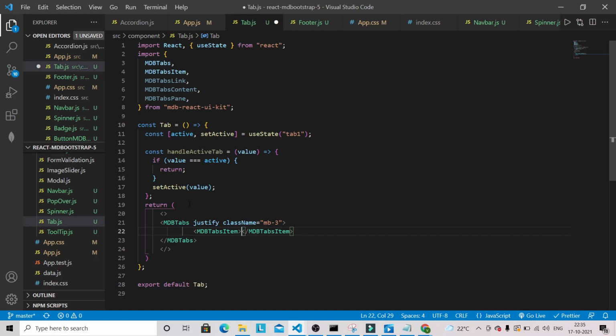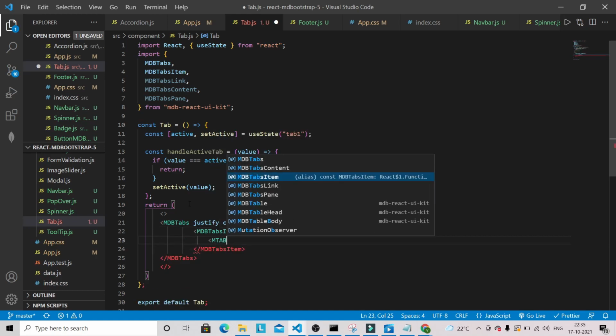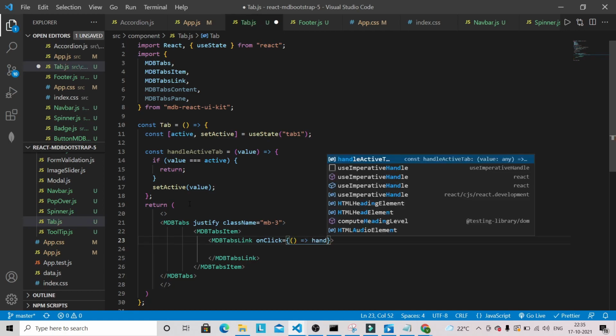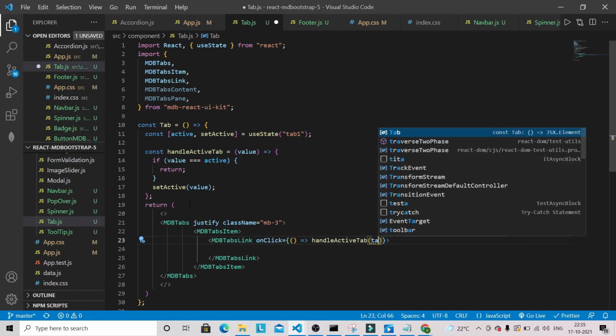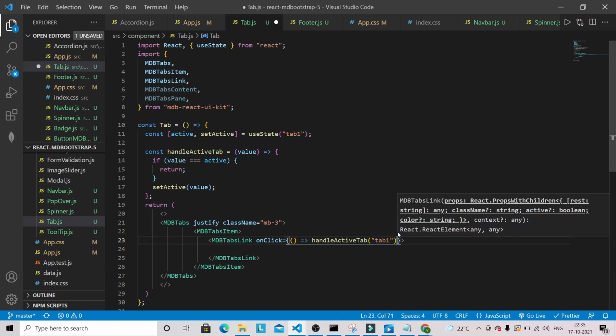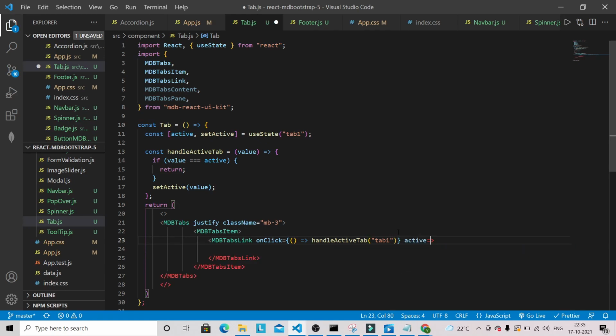Okay, and after that we're going to have MDBTabsLink, and on this TabsLink we will have an onClick method. Okay, so that will be like handleActiveTab, and we can pass tab1 here. Okay, and we also have to check here active. So if active is equal to tab1, then tab1 here we have to specify.